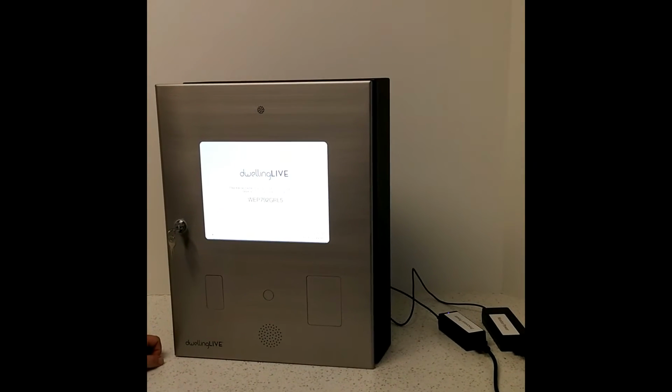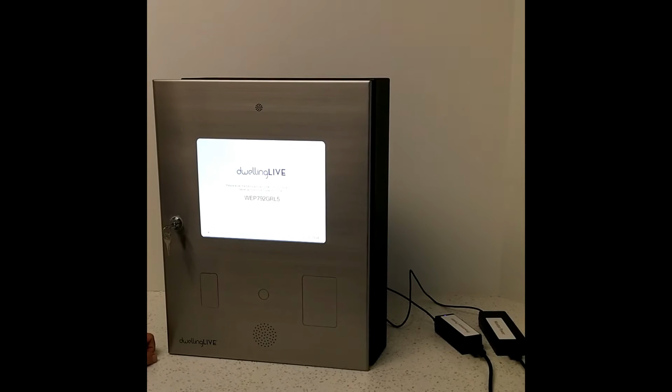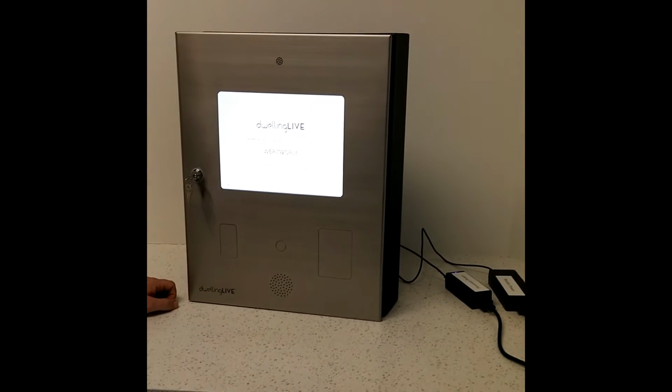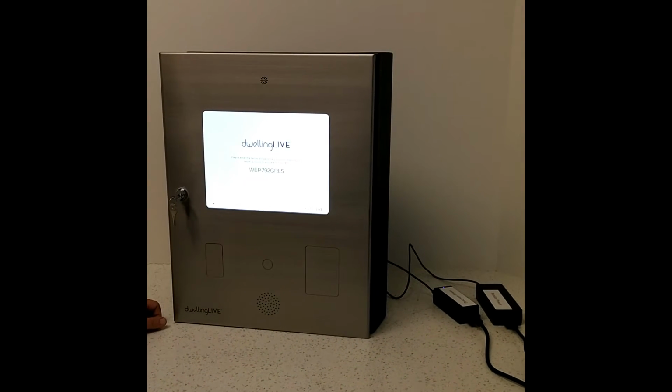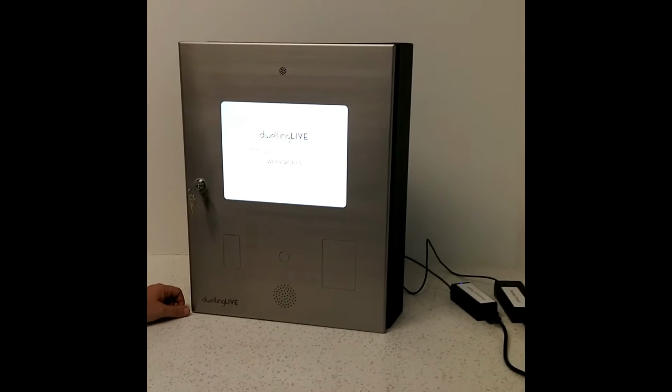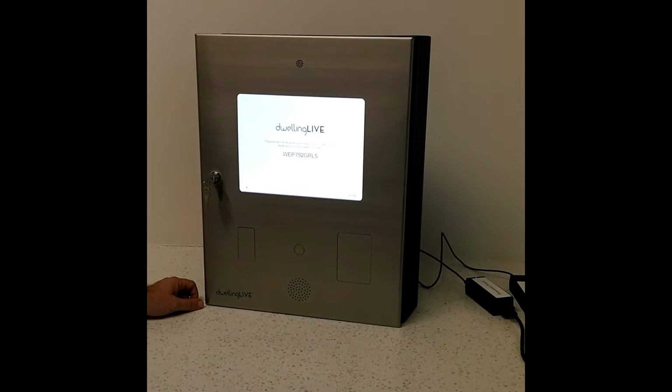This is the brand new dTEK telephone entry system from Dwelling Live, and we are going to show you the features and all of the circuitry inside, as well as some installation information.